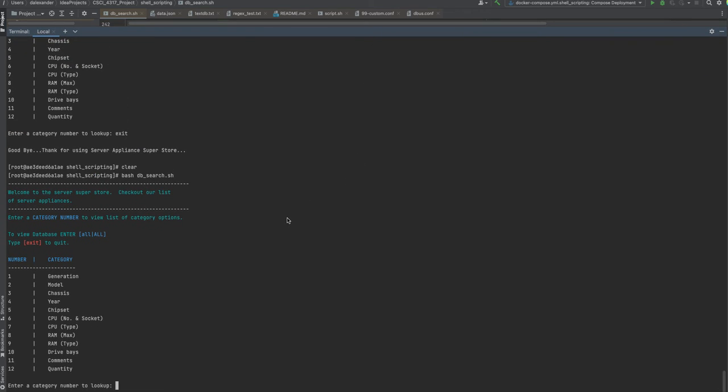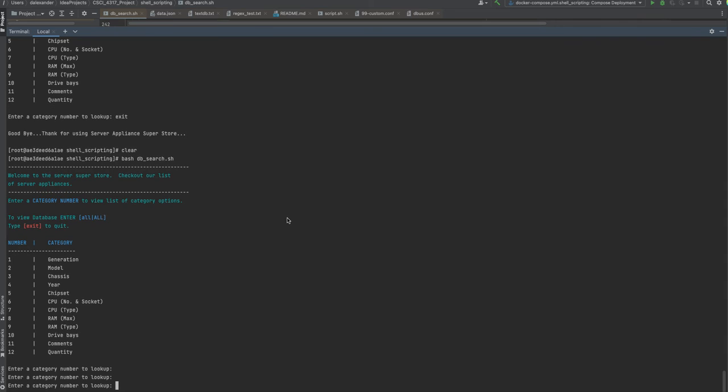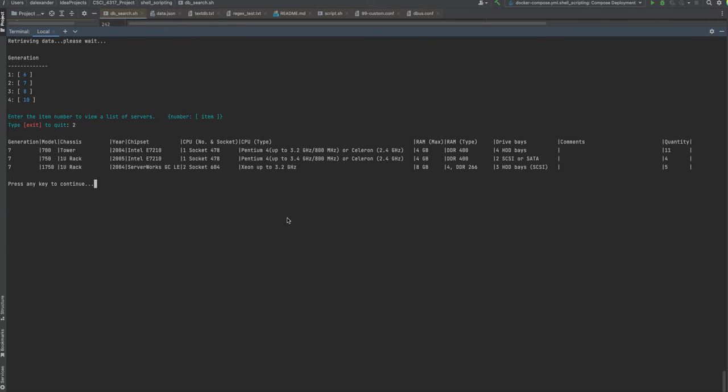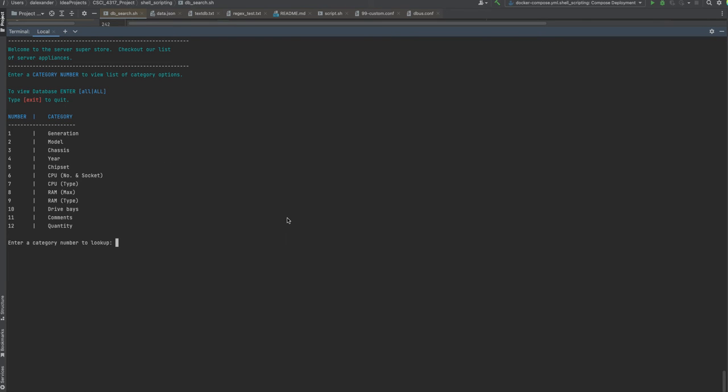This is our initial menu. We hit enter, we do nothing. If we want to search by server generation, we press 1. It retrieves the server generation. Let's say we want generation 7, we press 2. And of course it prints generation 7. We hit enter again, it takes us back to our main menu.